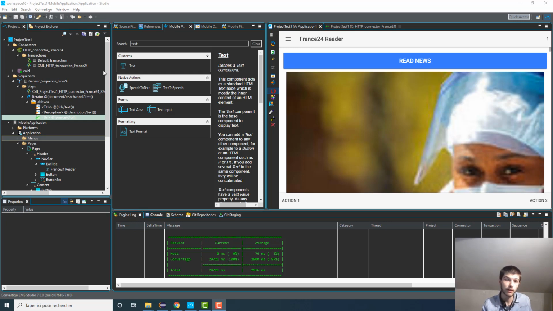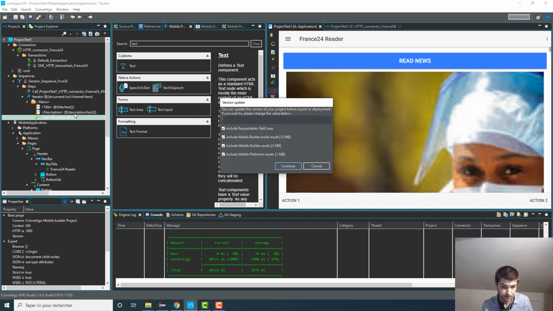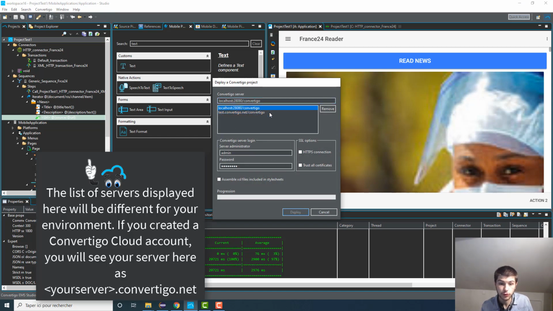Okay, so now that we have our application, I want to show you a last thing. So this is how to deploy your application to show to your friends, your colleagues, to make them try your application or stuff like that. So you will see that this is not very difficult. Just have to right click on your project here, click on deploy here, continue here. You choose here the test.convertigo.net/convertigo, and you don't change anything here, and you just deploy your project.